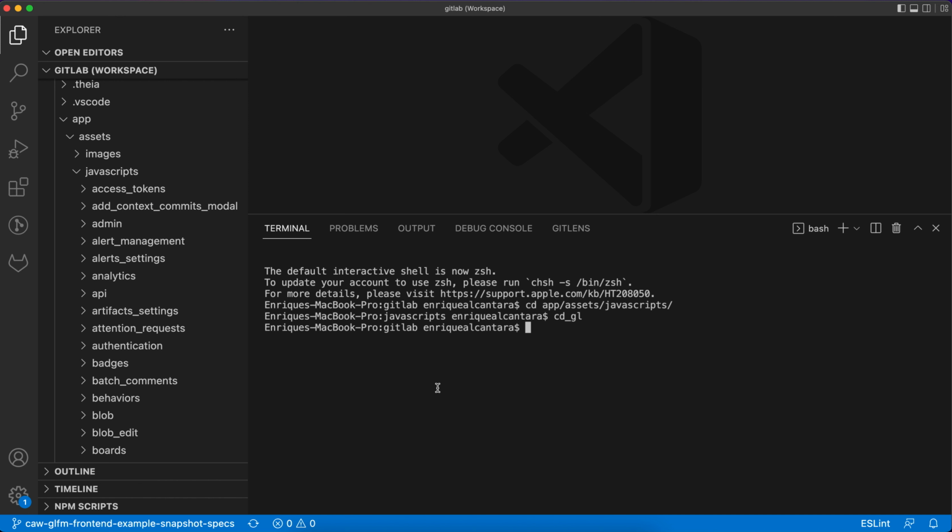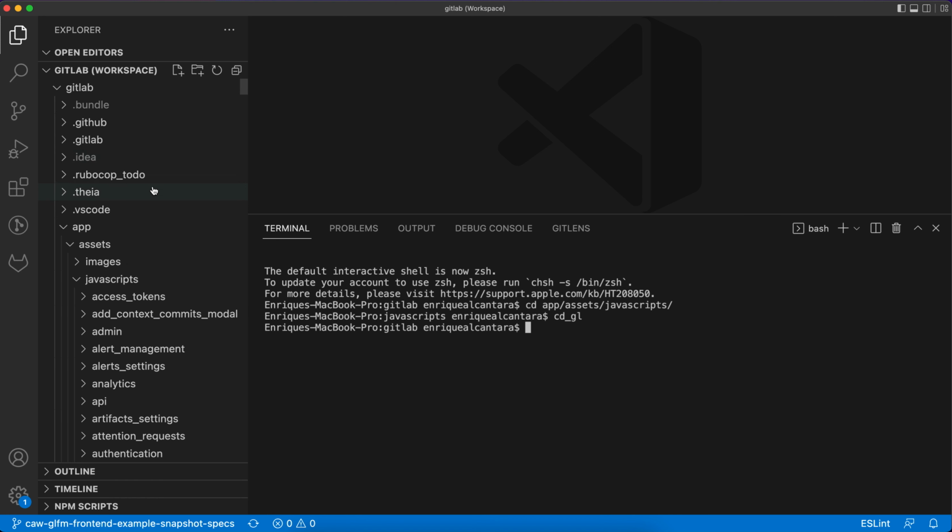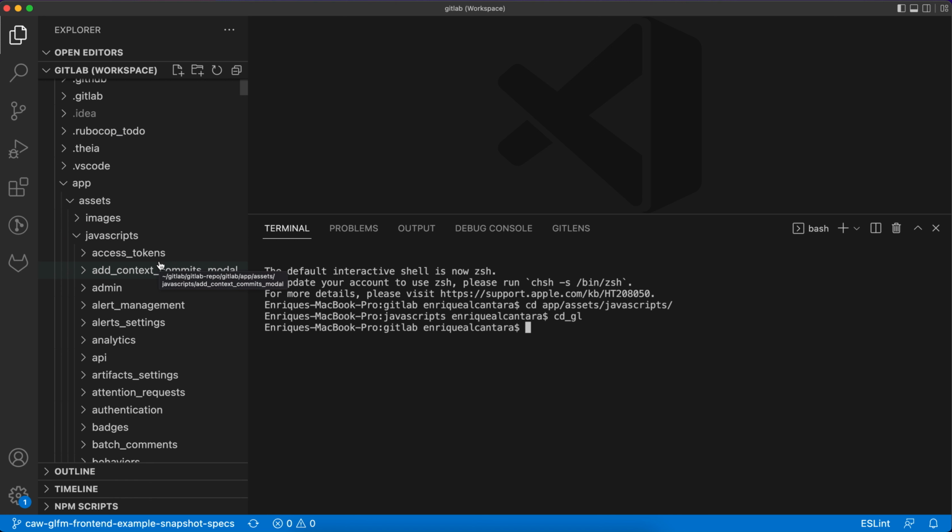Let's start with the directory structure of the GitLab application. The GitLab application is implemented using the Ruby on Rails framework. Therefore, it follows the same conventional directory structure of this framework. All of the application source is located in the app directory.